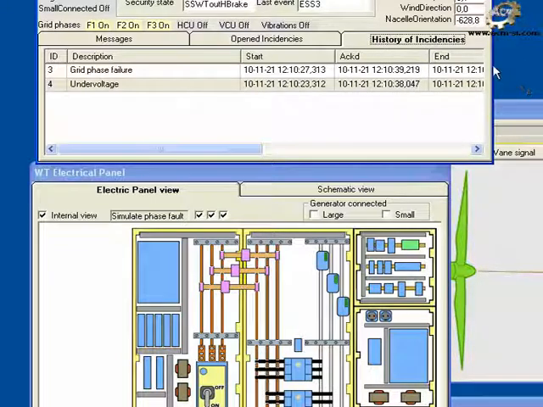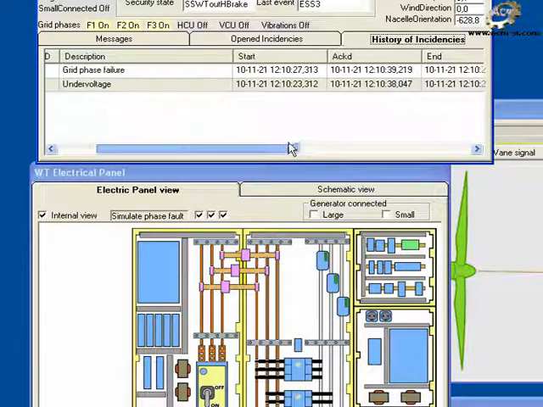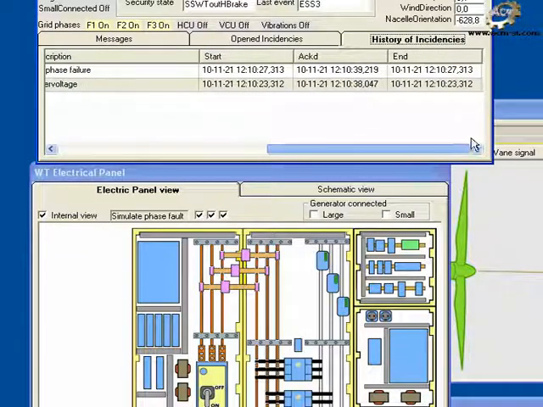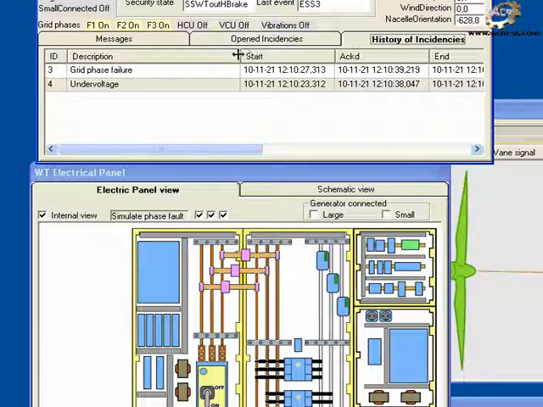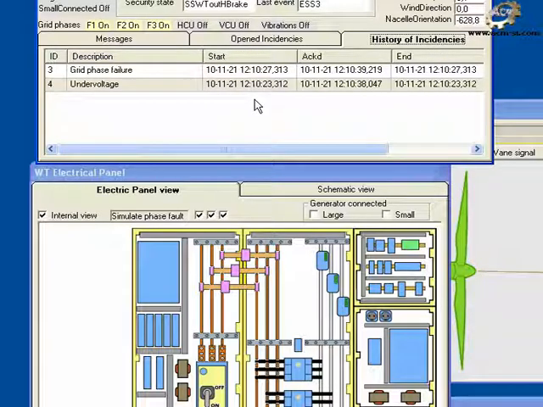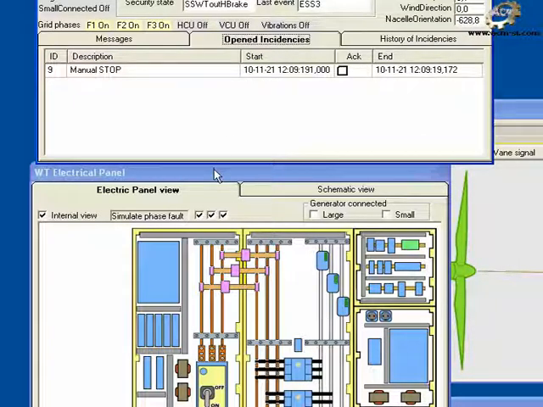Once the incidence is acknowledged, it moves to the History of Incidences record and is given an end date and timestamp. To see a list of all incidences, click the History of Incidences tab in the control terminal.